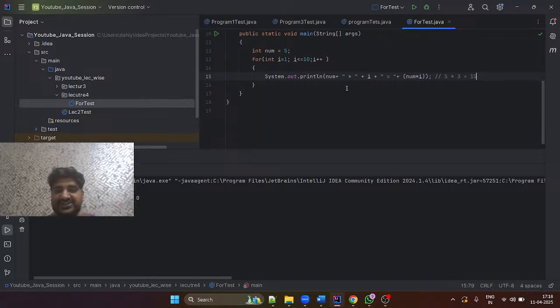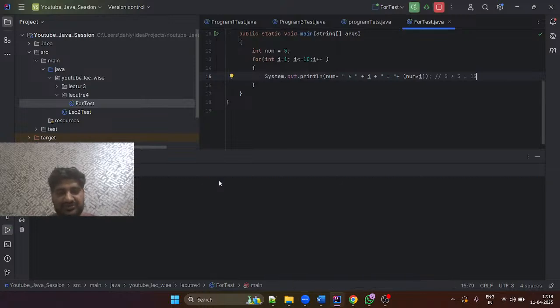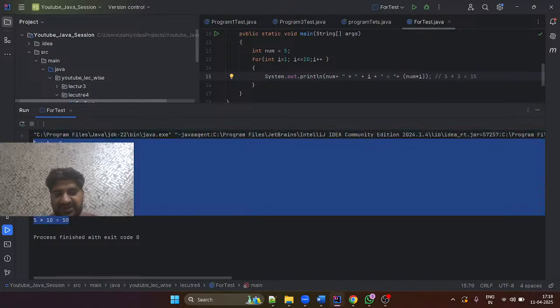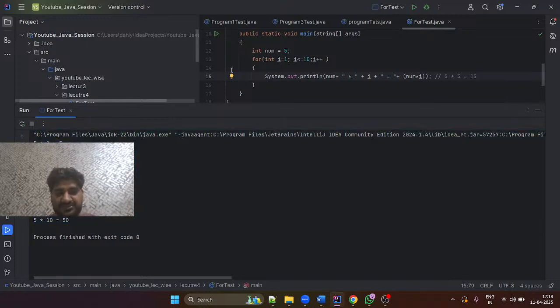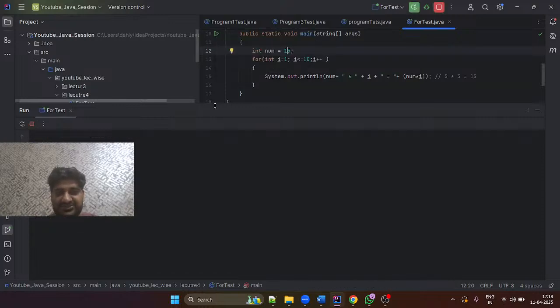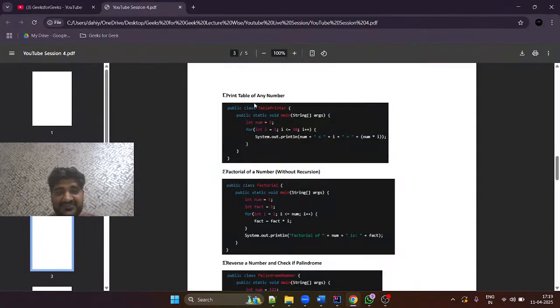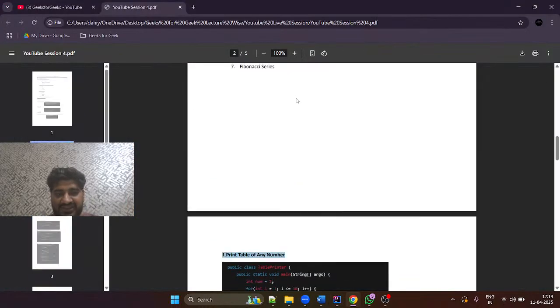So this is the actual execution order, or let me just run the program to show you how it looks. See, this is how we are printing a table of any number. Let's say we can replace the number with, for example, 15, so we can also do the same. See, this is how we can print a table of any number. So this is the first program we have seen, which is printing the table of any number.